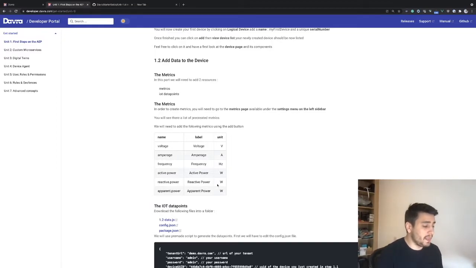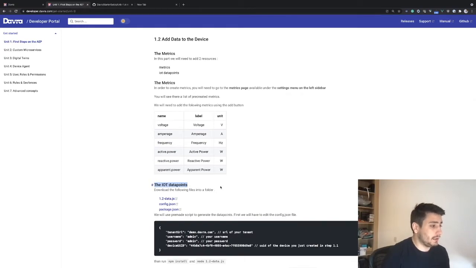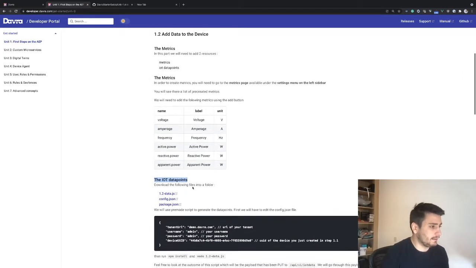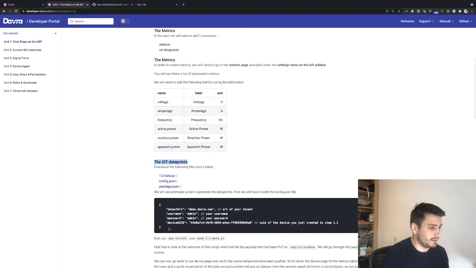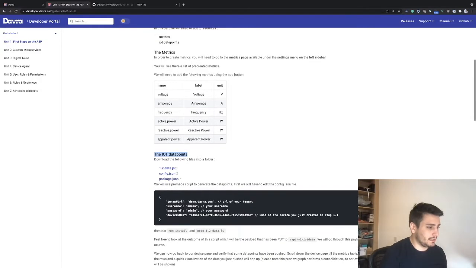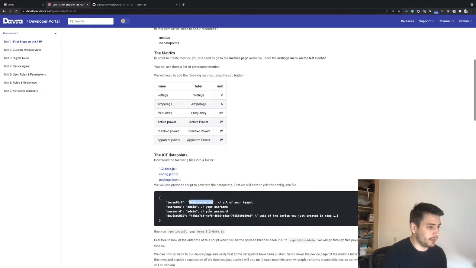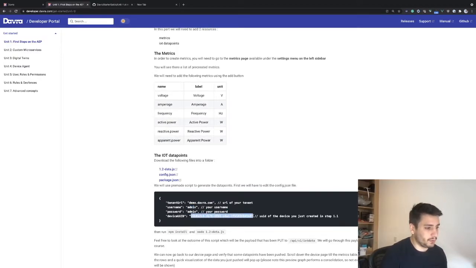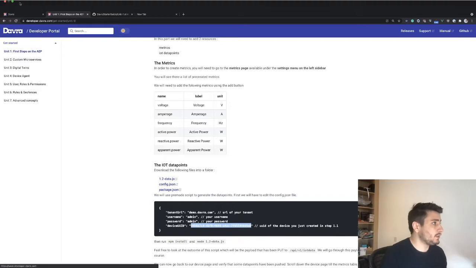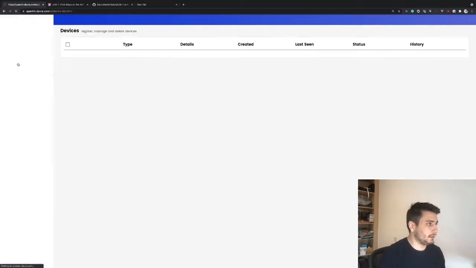Okay, now what we'll do is push some data points to our device. To do so, as you can see, we'll have to download the code from the Davra Starter Guide and just edit the config file. You'll have to set your tenant, so in my case, it will be quentin.davra.com. Then you have to put the username and password and the device UID of the device you just created. How do you get the UID of the device you just created? Really simple. Go back here in the device listing.